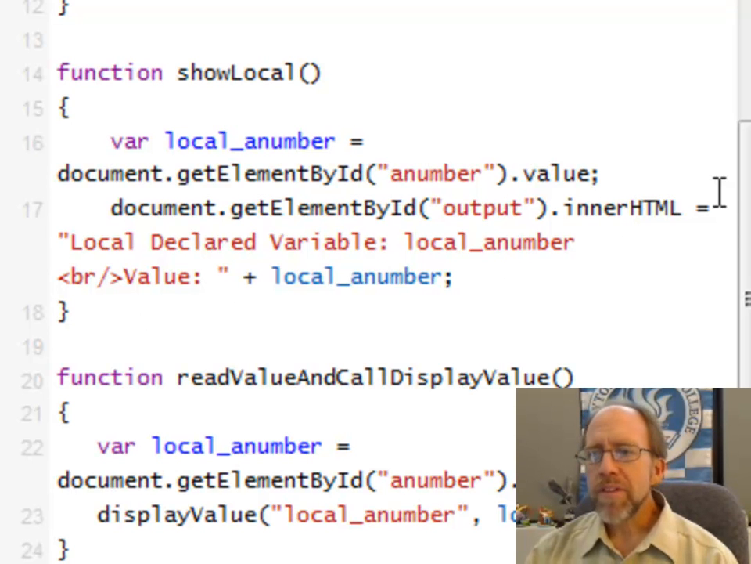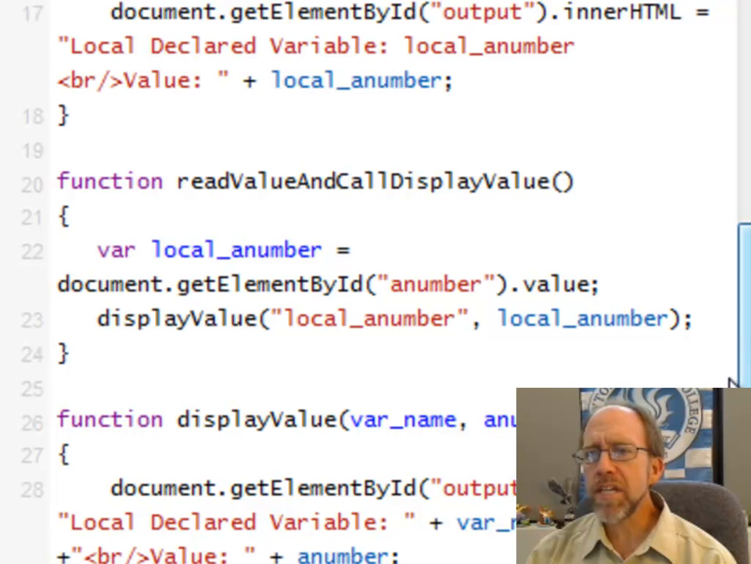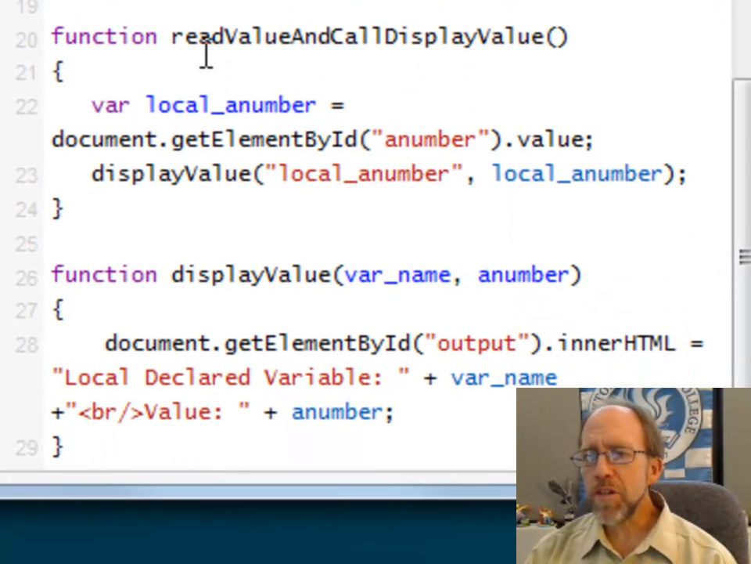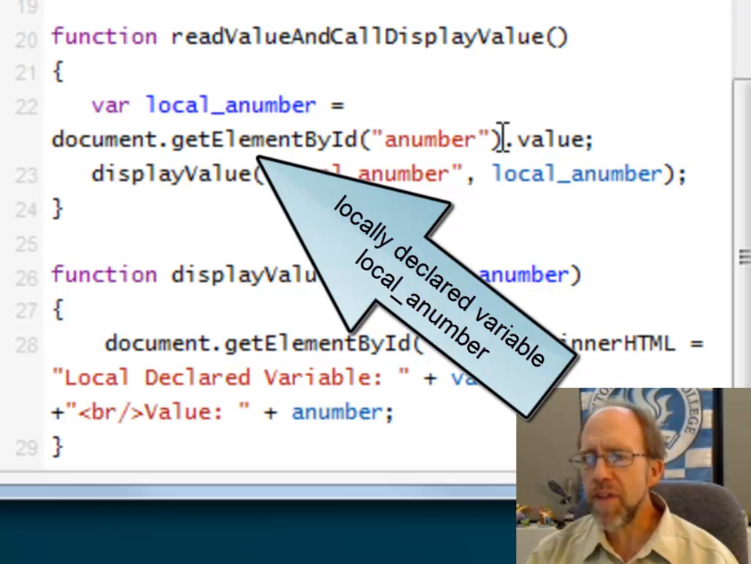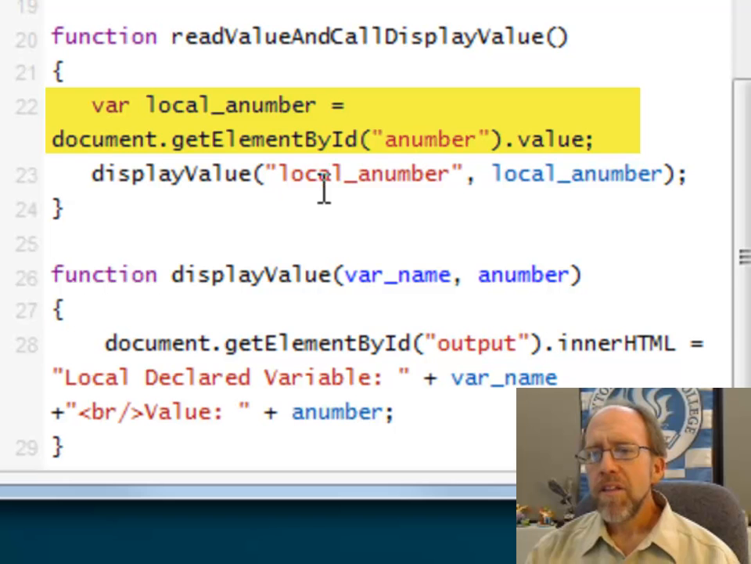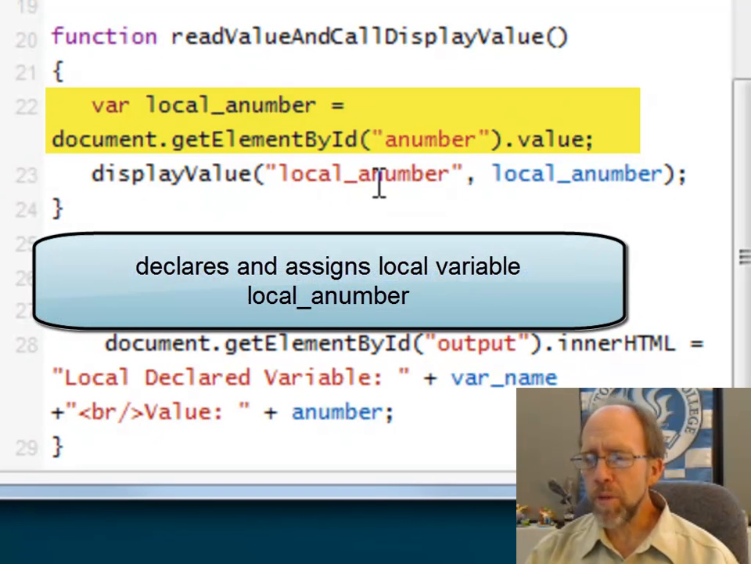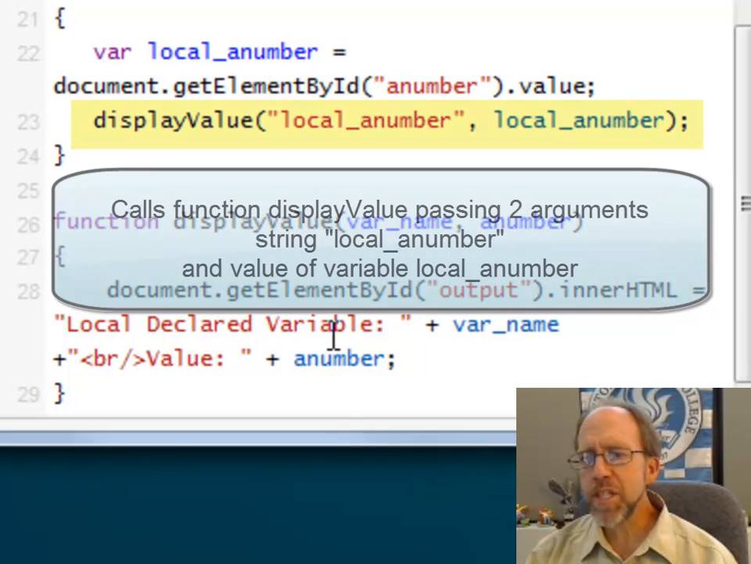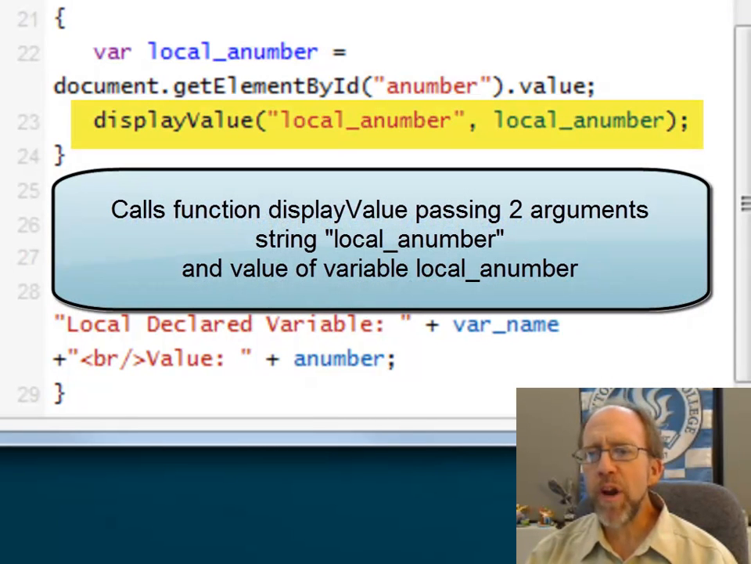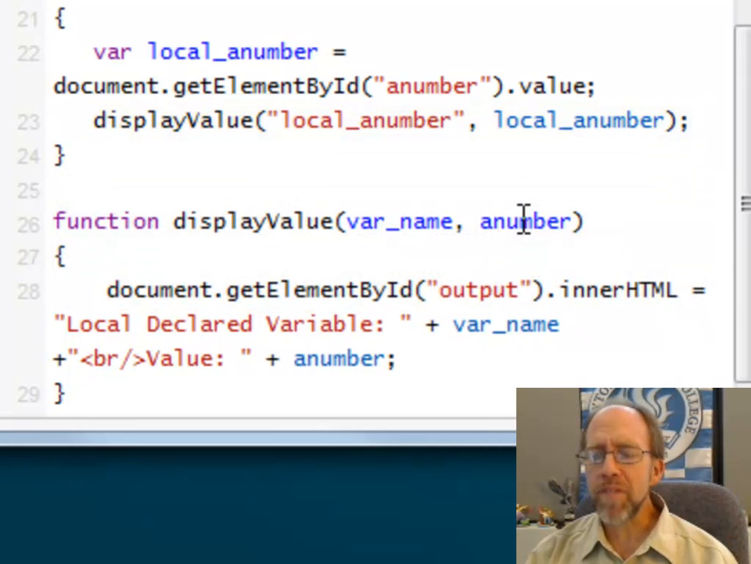Now, the last little one that I've got here is actually looking at a function call. I have a function called read value and call display value. In this case, I'm going to declare the variable local A number here and set the value equal to the contents of the text box. And I'm going to pass that and the name of the variable as a string over to another function to be displayed. So what I do is I read it here and I pass it over. Because I've passed that variable over to this other function, that variable is now visible to that function.